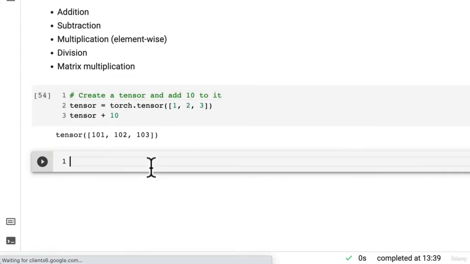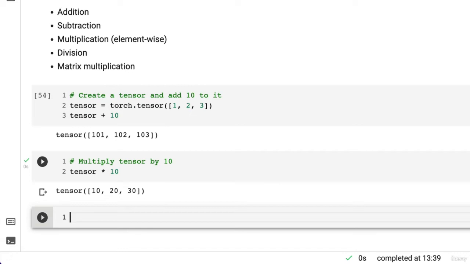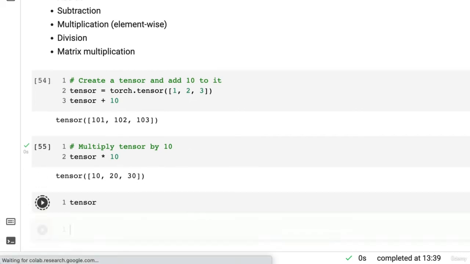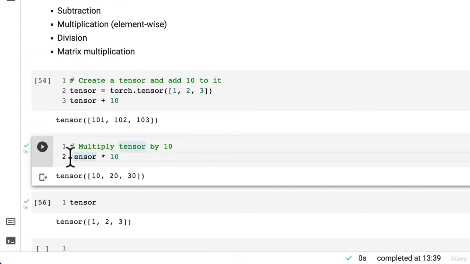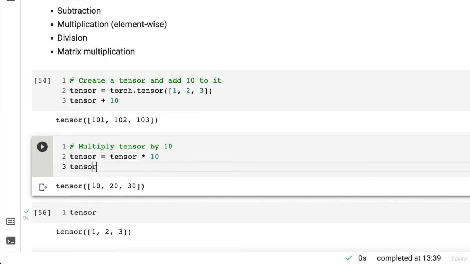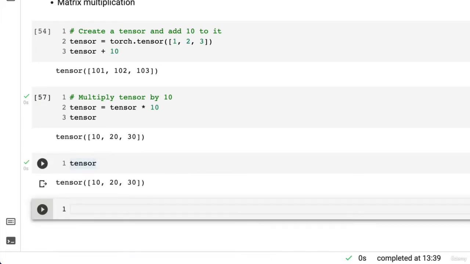And so you might be able to guess how we would multiply it by 10. So let's multiply tensor by 10. We can go tensor star, which on my keyboard is shift 8, 10. We get 10, 20, 30. And because we didn't reassign it, our tensor is still 1, 2, 3. So if we reassign it here, tensor equals tensor times 10, and then check out tensor, we've now got 10, 20, 30. And the same thing here, we'll have 10, 20, 30.